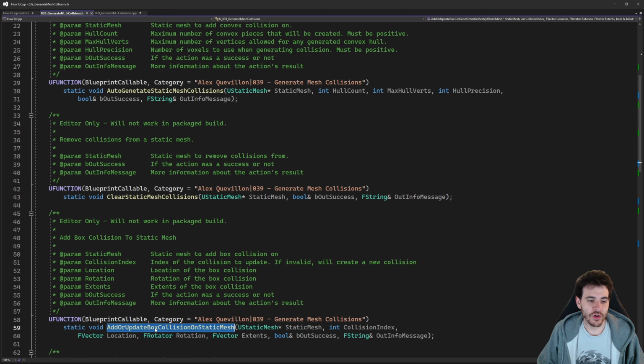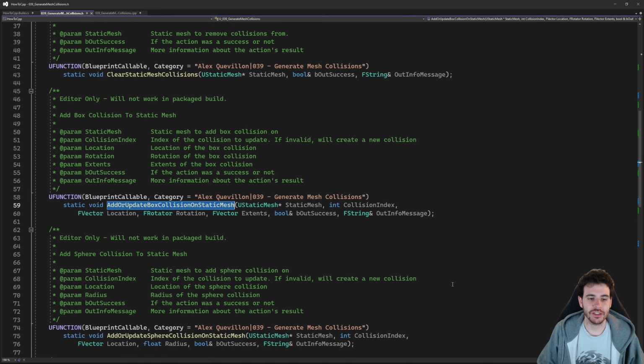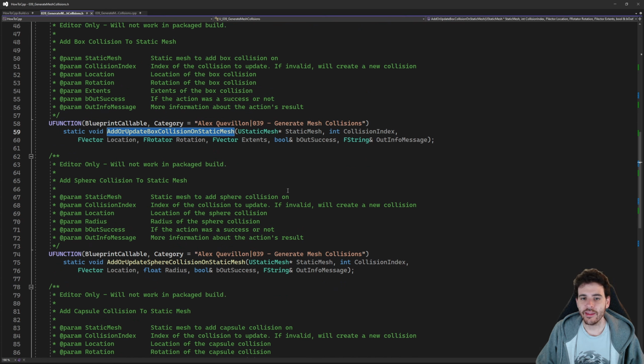The next function that I have right here is the add or update the box collision on static mesh. I'm just gonna scroll down a little bit, and that function is, as the name says, simply going to add or update the box collision that is already on the mesh. So you just have to provide the static mesh once again, and also the collision index. So which collision you want to affect. There's maybe 10 boxes on your mesh. Maybe you want to affect the second box or the third box. So that's going to help you decide which collision you want to affect. And then you have all the different settings that are going to affect that collision. So you have the location of the box, the rotation of the box, and the extent of the box. So with that, you'll have full control of where you want to place your box collision onto your mesh.